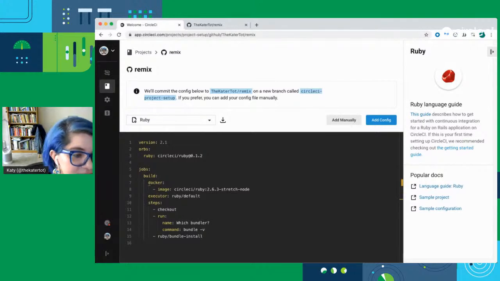And then the steps are you check out and then you run bundle. Oh, you run bundle -v to just see what you're on. Oh, Angel is telling me an executor is the runtime where the build occurs. Well, that makes sense then. So great. Default it is. And then the last line here is to do the bundle install, which is Ruby's way of building and making sure that things are up to date.